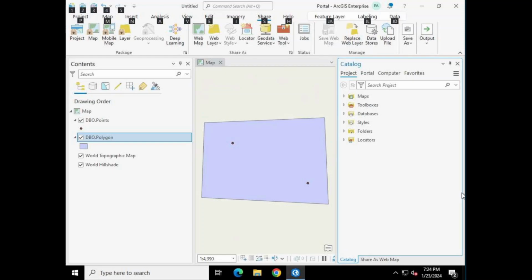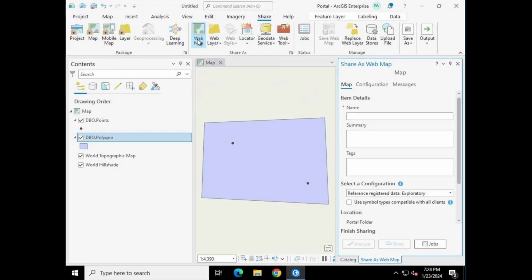Now, on the map we have our polygon and points ready to go, and the next step is to publish this as a web map. We can do this by going to the Share on the top ribbon, then selecting the web map icon.